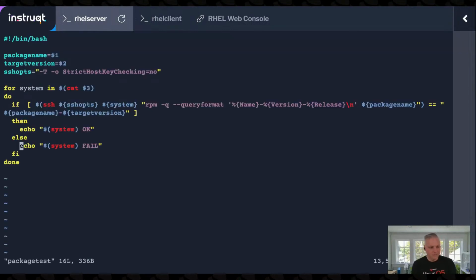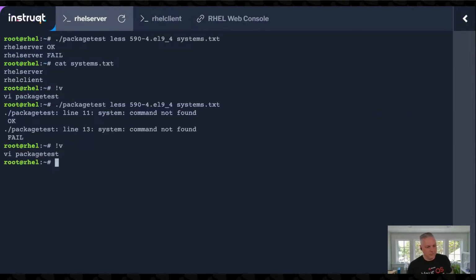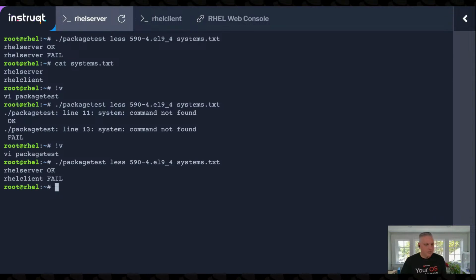Line 11. Oh, host name system, not host name. Dollar system. Because system is not a command that we want to run. There we go. One more time. Okay. Whew. Man, took a long time. But here we are.